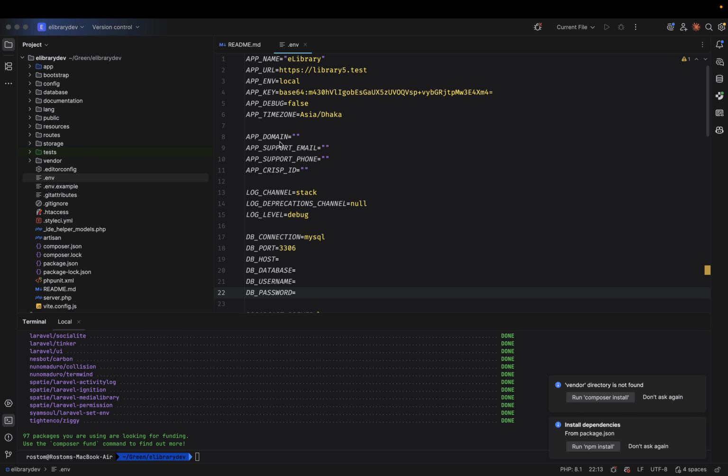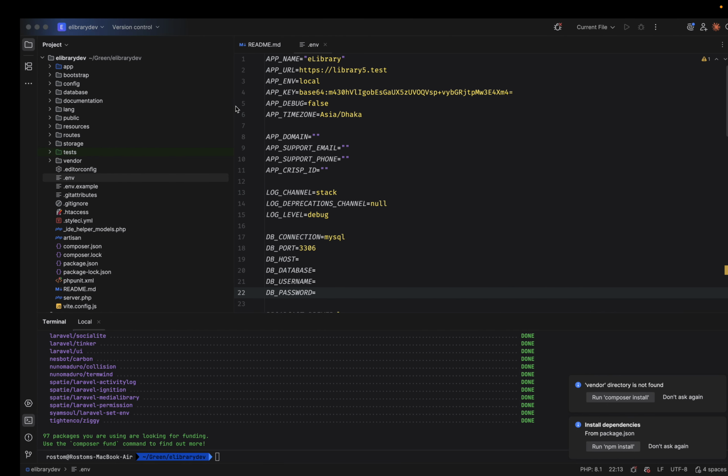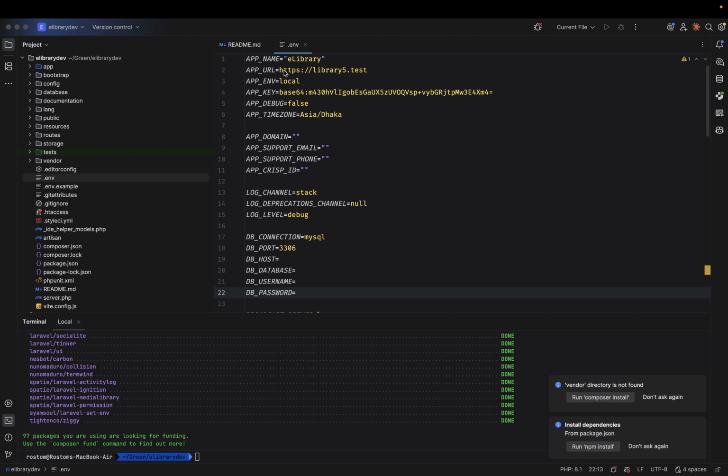We know that our project name is eLibrary. Based on our domain, we configure this. It should be your domain's last part, so I put eLibrary dev. Here I put the support email, admin at example.com. Later you can change it. Just put a random phone number.